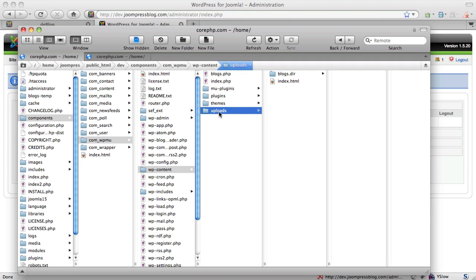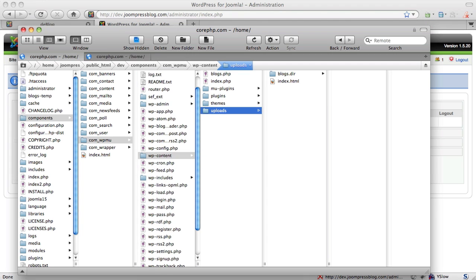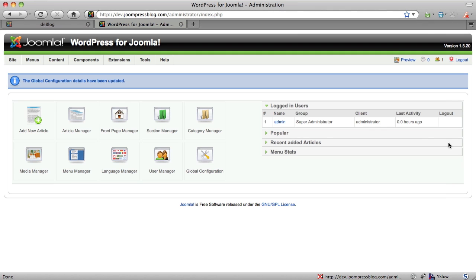So this uploads folder, you just need to drag and drop it to your desktop and just wait for it to download. Just keep it there. We will use it at a later point in time. But once you're done with that, we are ready to get started on this migration.